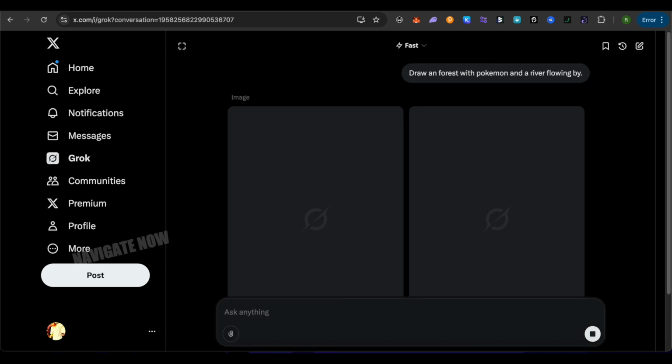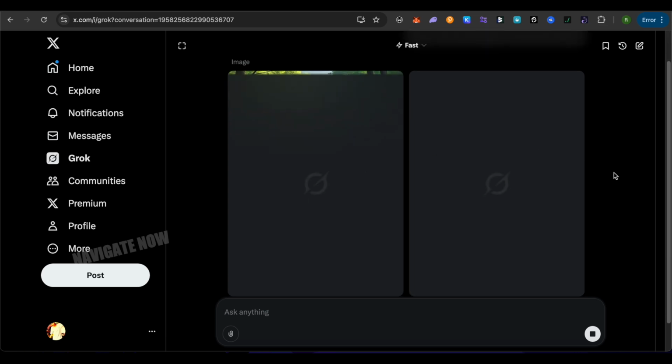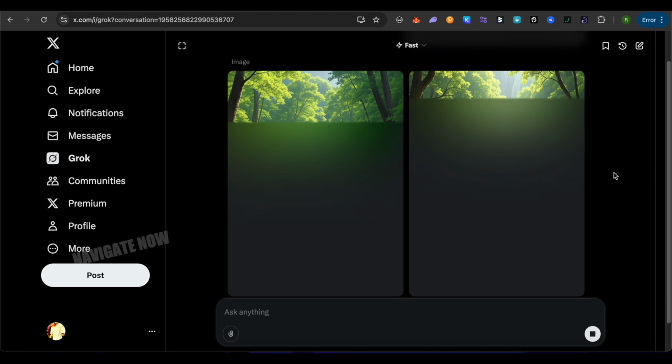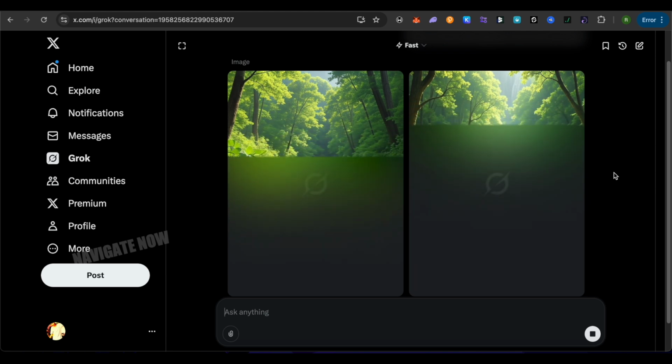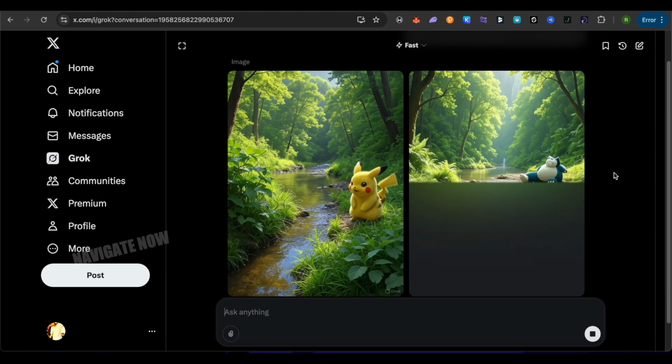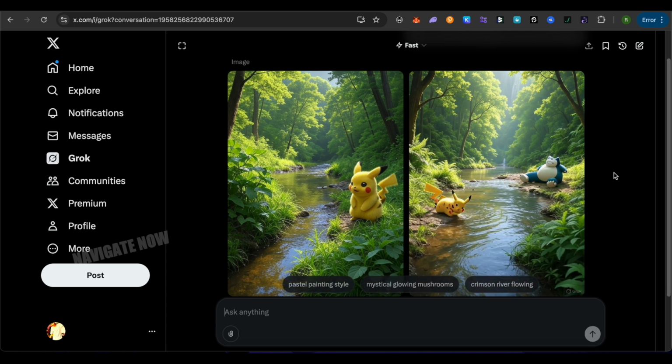Then wait for it to do its work, and after waiting for a while you would be able to see an image being generated on the prompt that you have given to the Grok, and it is completely free. No amount or no money is required to do this. So this is how you would be able to generate images using Grok for free.